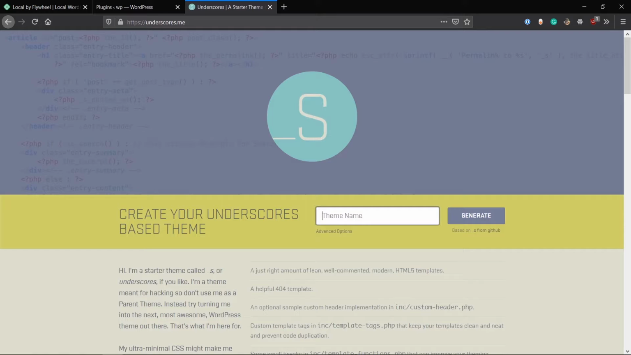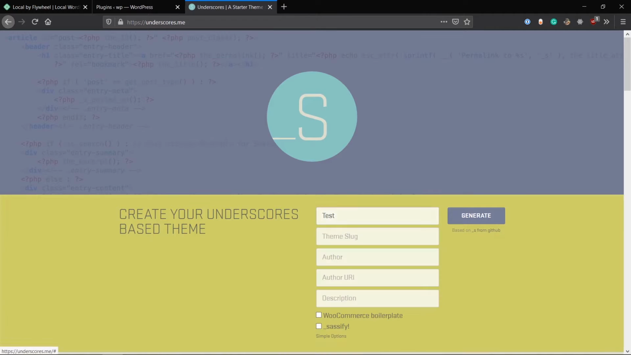Just enter the theme name. Suppose we're gonna be calling this a test, and you can also go for these advanced options and choose your custom options for author name, author URI, theme slug, description, etc. And there's this WooCommerce boilerplate if you want to support WooCommerce, and there's this Sassify option as well if you want to have Sass based theming.